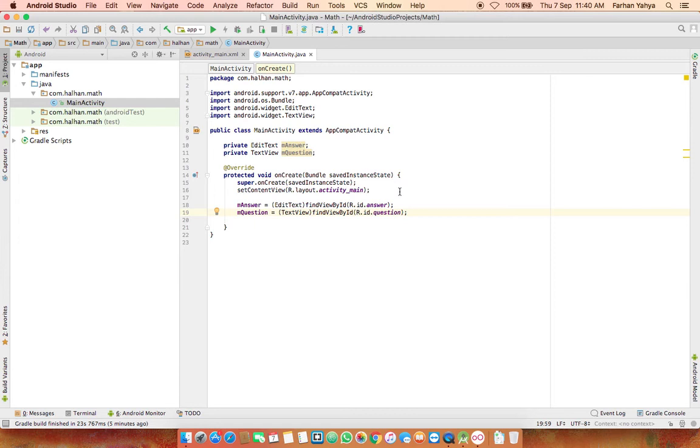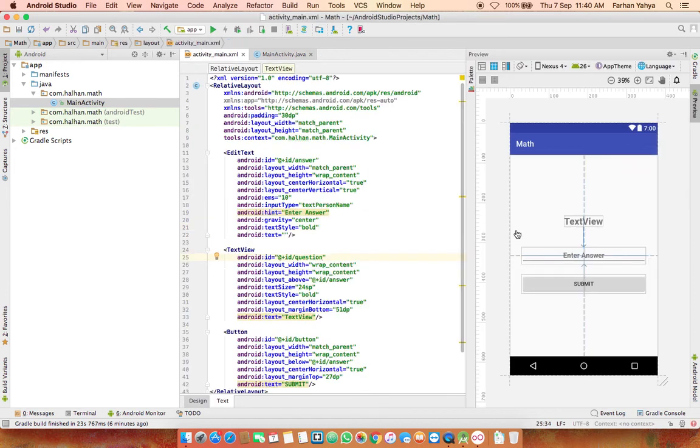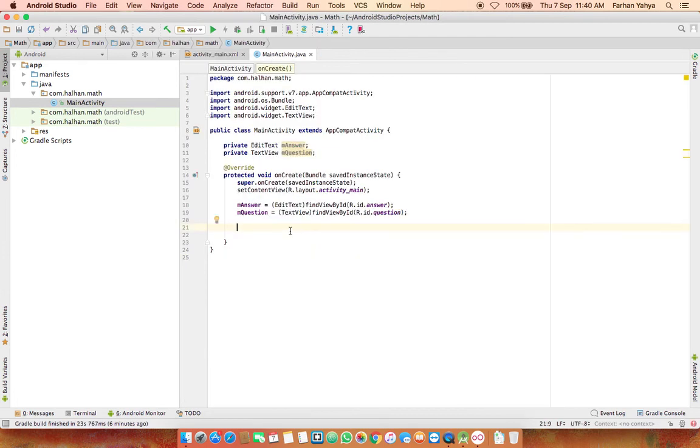So to make sure everything is running perfectly, let's change the question, because right now we have the question hard coded in the text view. Let's make a question so that it looks somehow nice. Okay, so it's question, so let's change it to something cool using our Java. So mQuestion, I typed it wrong.